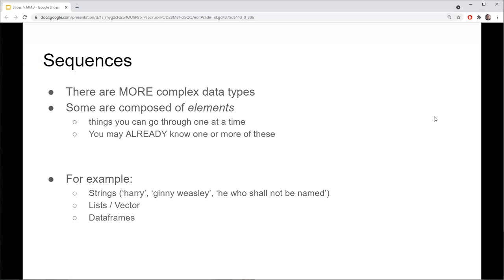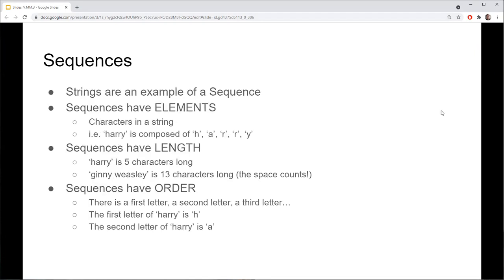Some of these are composed of elements, and you can think of elements as things that you can go through one at a time. And you may already know one or more of these types of data. For example, strings are a very common sequence, things like Harry and Ginny Weasley and he who should not be named. But there are also things like lists or vectors and data frames, and we'll cover some of these later. We'll start with strings though.